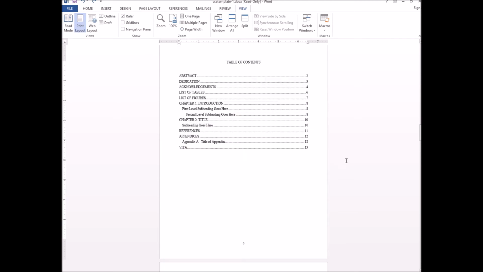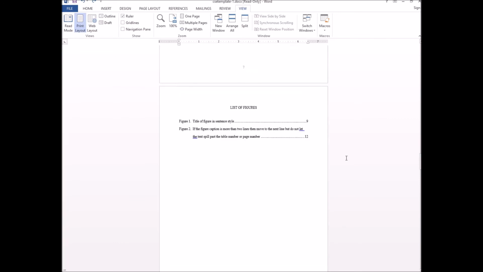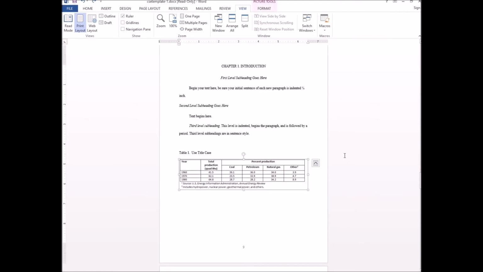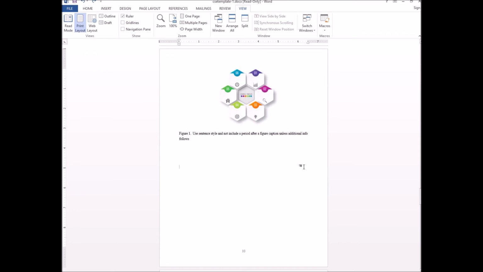Table of contents will go next, followed by a list of tables and figures. If you have them, list of tables will come before the list of figures, and then you will begin your information, your chapters here. We'll talk about headings and subheadings in just a minute.